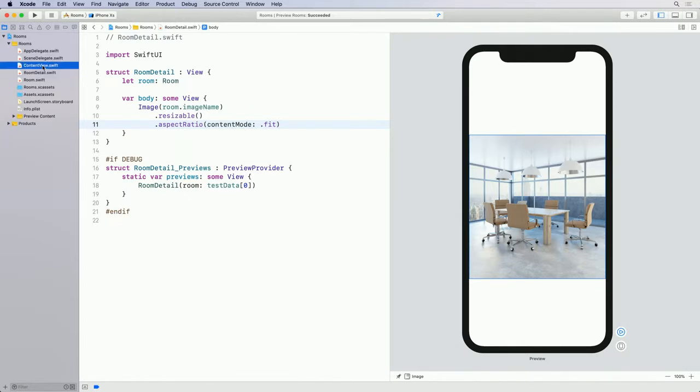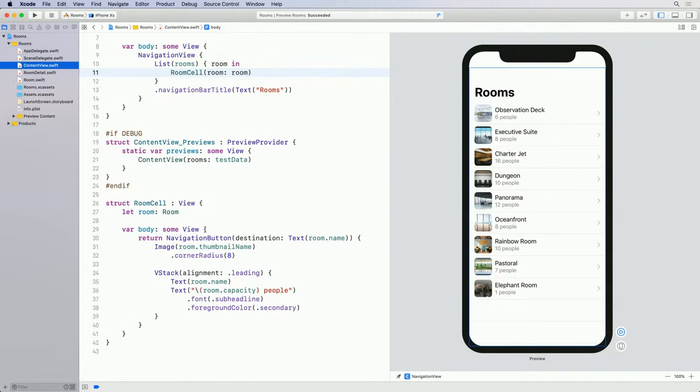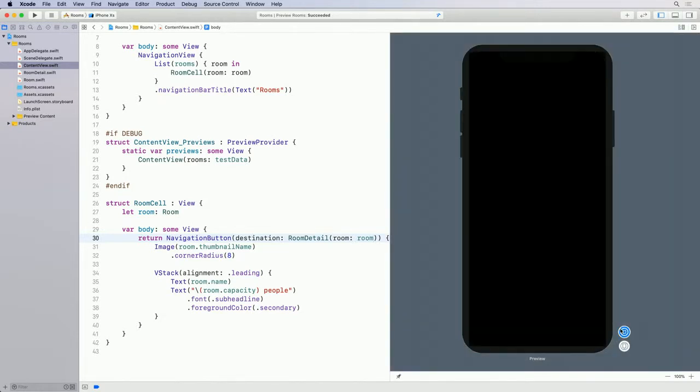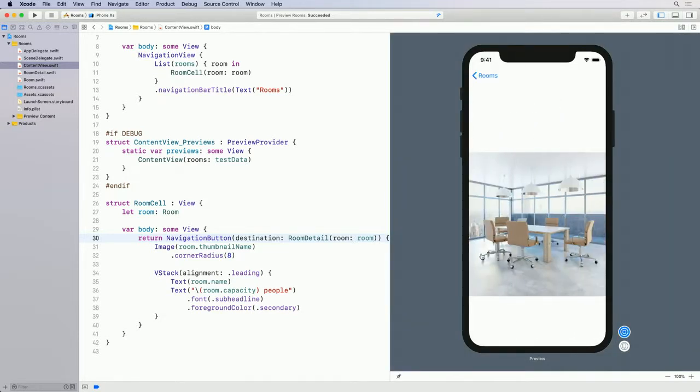Now, let's go back to our list and update our cell to push our new detail view. We'll create our RoomDetail view, and we'll just pass in the current room. Now, I'll switch my preview back into live mode. And I can tap on my cell to see our image. But now that I'm previewing it here, I can see that I forgot to set the title in the navigation bar. So let's go back to our detail view and fix that.